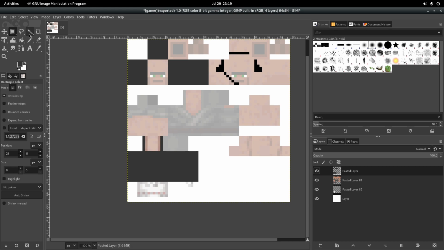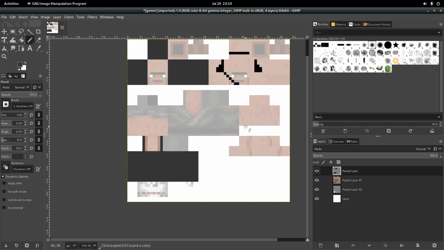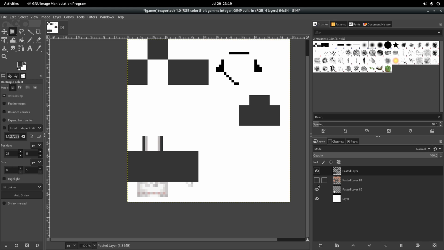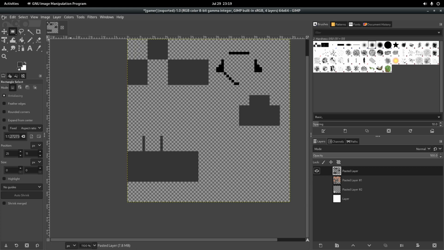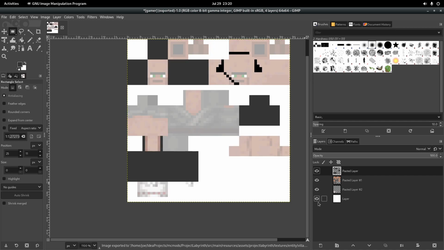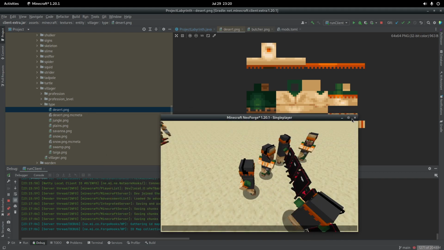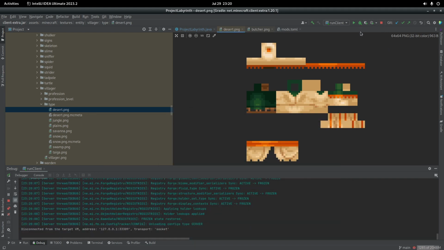Okay, well, we are filling those in with this. Let's see if that covers up the arms.